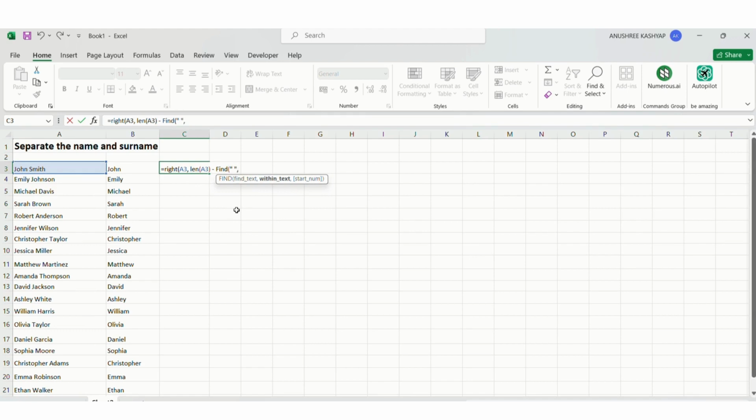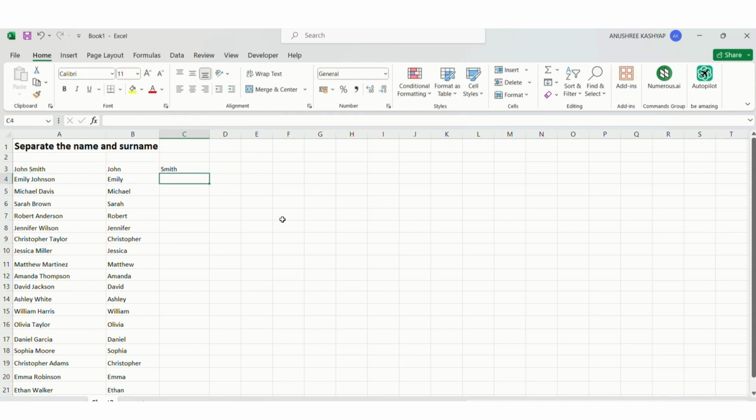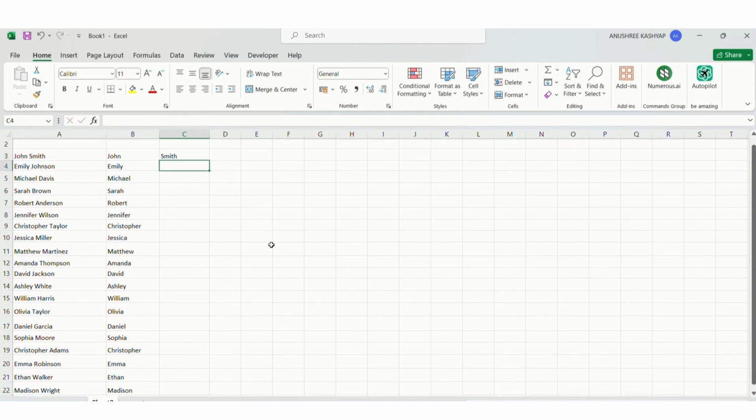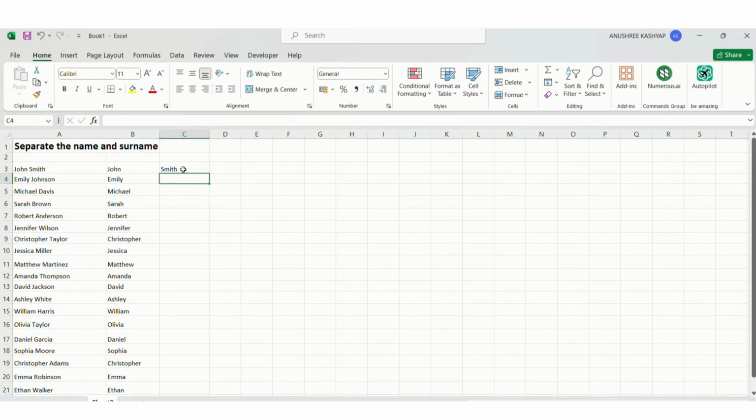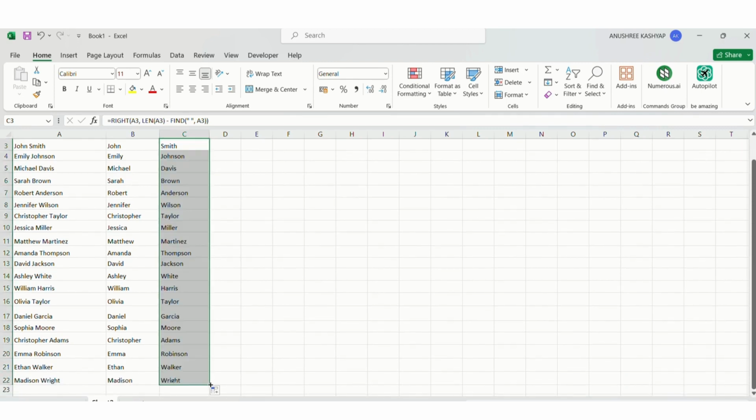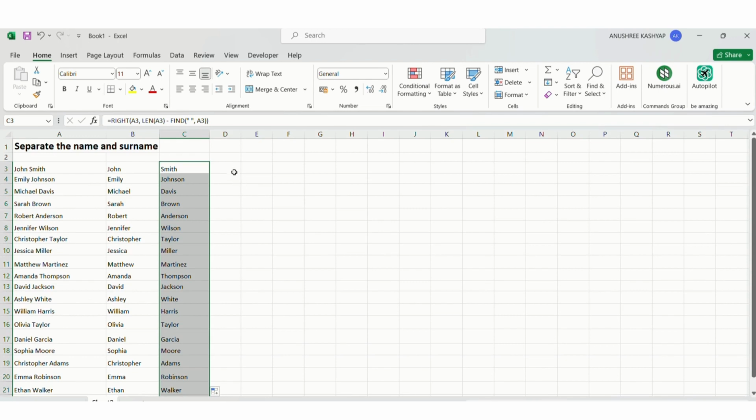and comma again. Then within text, what is within text? A3. Okay. Then use this and close the bracket and hit enter. What does it come to? Smith. I know the formula is lengthy, but don't worry, we have the shortcut method also. So drag it till A22 and see the magic.